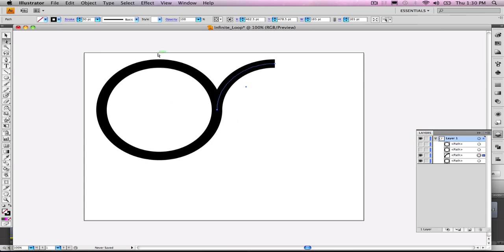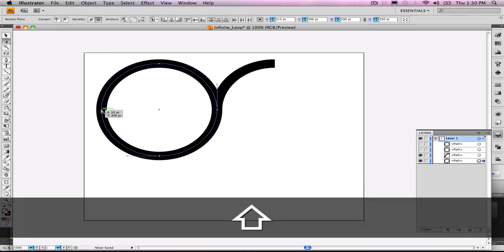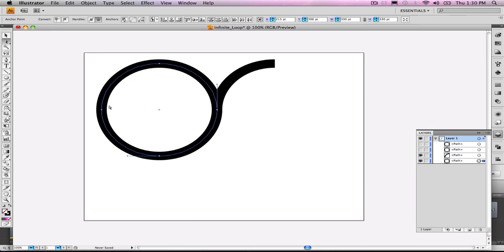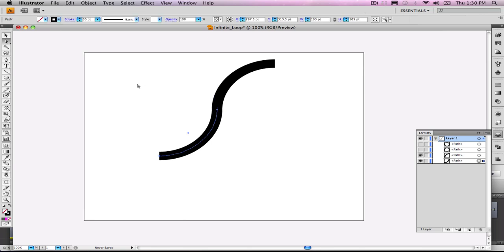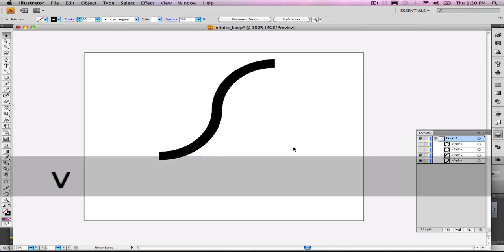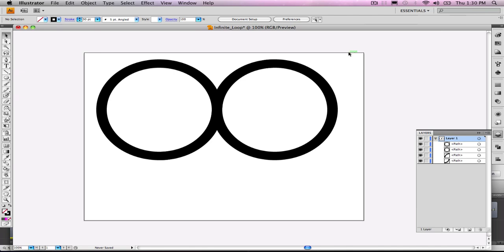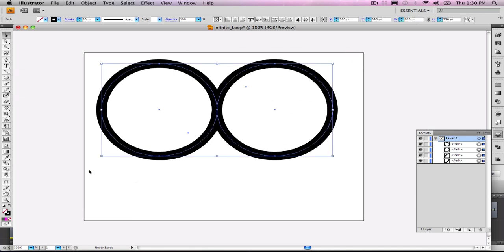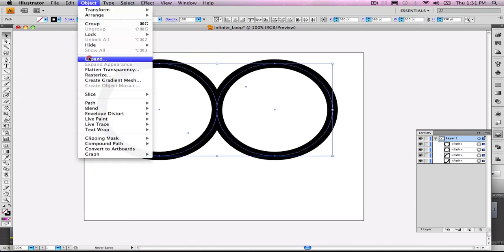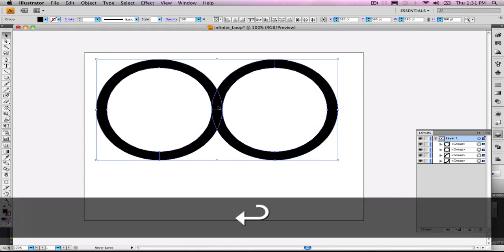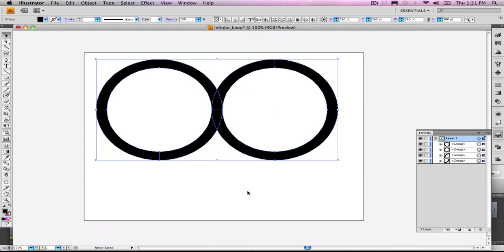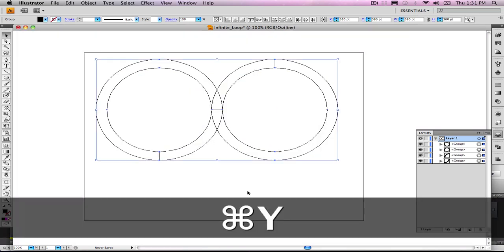I'm going to do something similar but opposite on this side, the top and the left point instead of the bottom and the right. And again, I hold shift so that I can click on both of these points. So I get that. Now let's activate everything. And I'm going to select the whole thing and go to Object, Expand. Enter. And if you hit Apple Y, it should look like this.